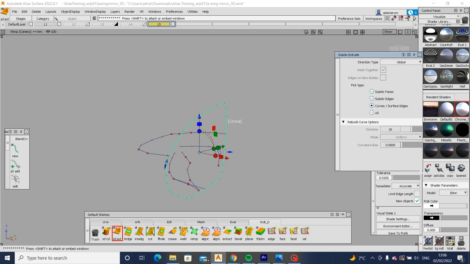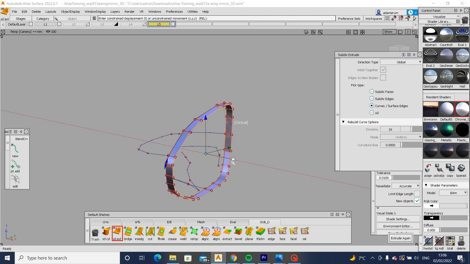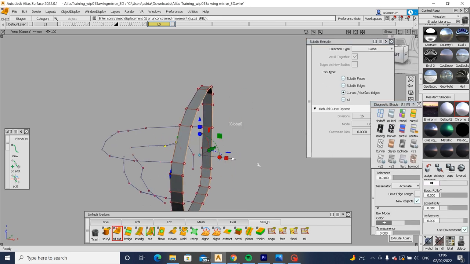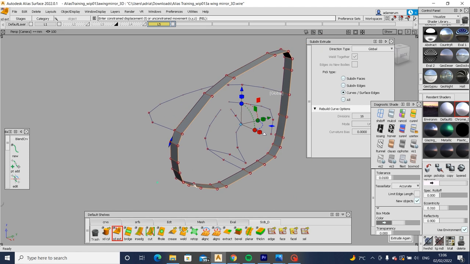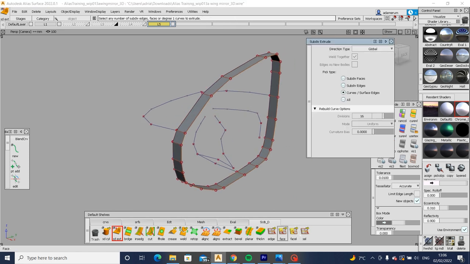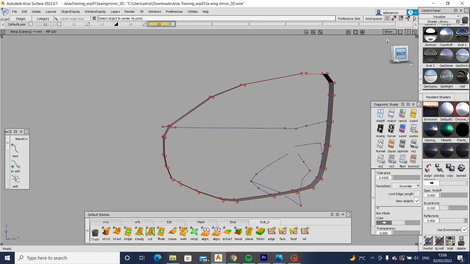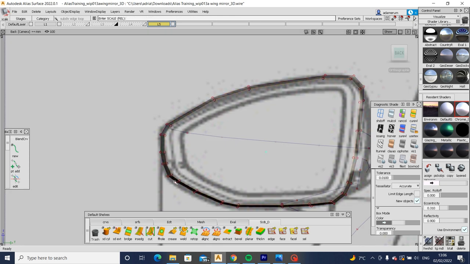And then you pick global and just pull that arrow that's in X towards the rear, and that will extrude just like the draft tool does. Also make sure you're in the sub D shader setting, which is the bottom right shader on the diagnostic shade palette. Then you select that hull and you center the pivot, or that's what I do anyway. I select the hull, center the pivot, and then scale it in.